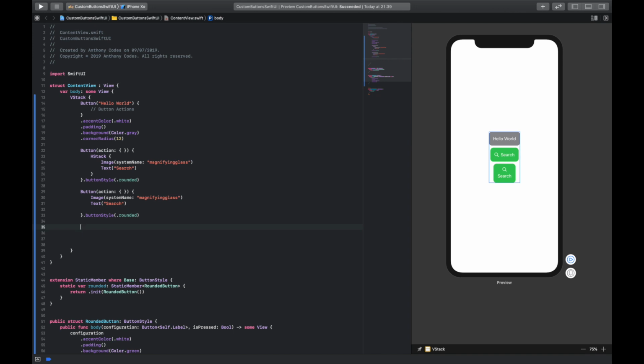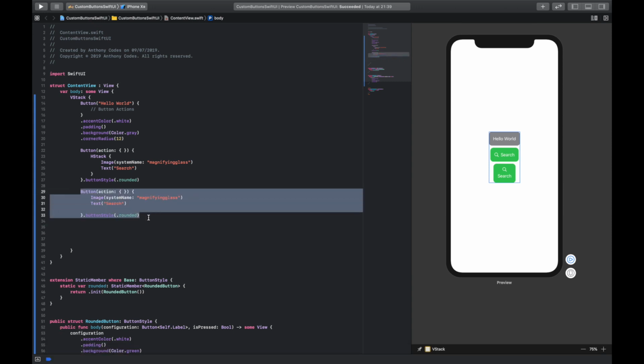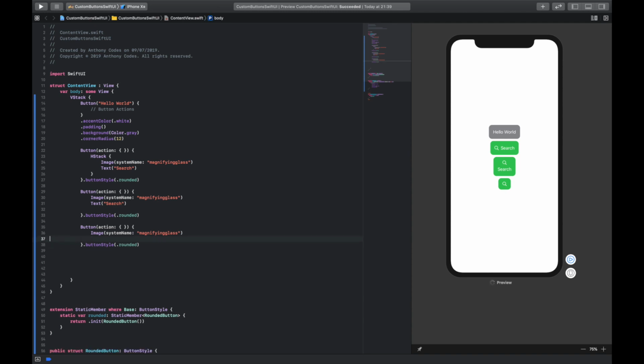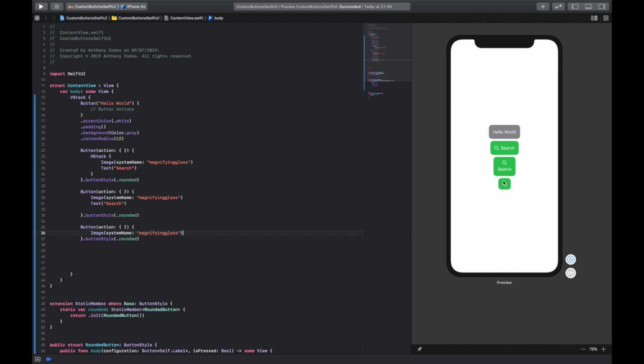Now let's just make a button without the text but with the image. And this is also easy. We're just going to copy this, paste over, delete the text from there, and we've got this new button just like that, just with the image.